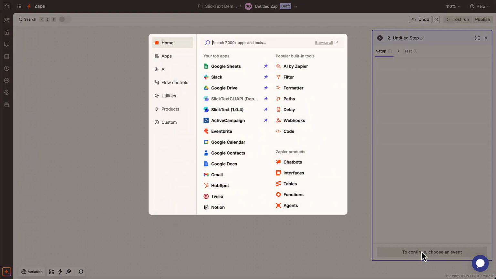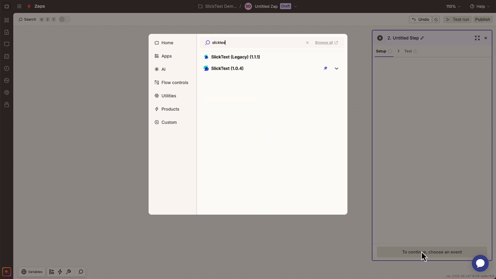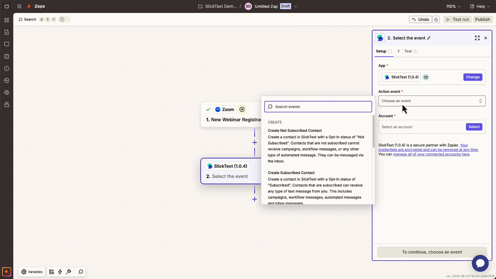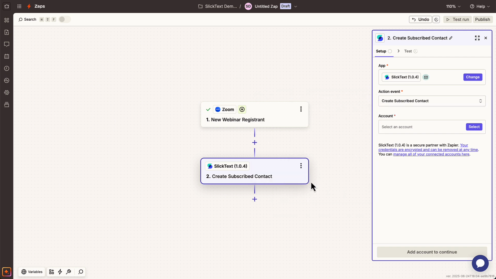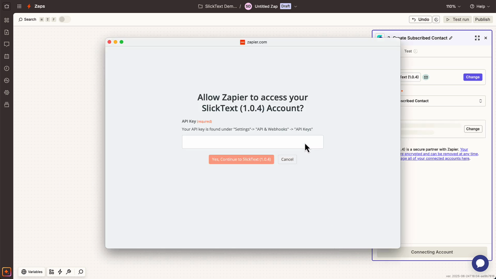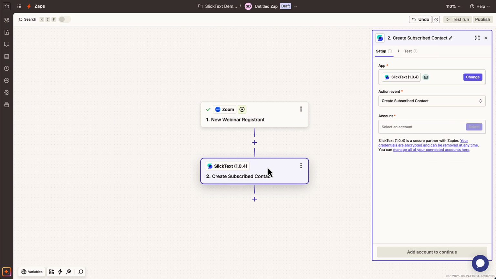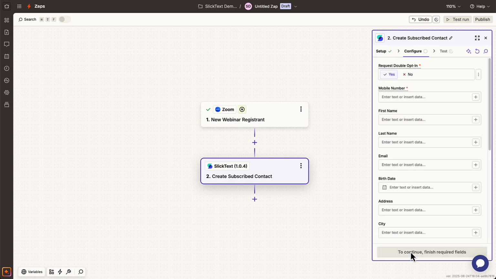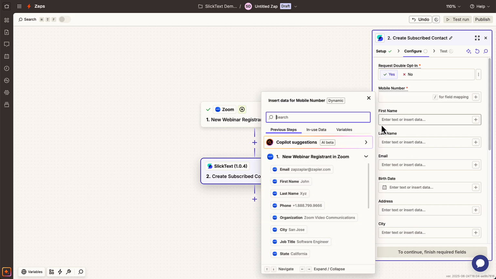Alright, now we can move on to the action, which will be what happens in SlickText. So find SlickText, and my action event is create a subscribed contact. I'll connect my SlickText account by pasting in that API key from SlickText. Okay, let's move on to configure the action. I'll leave double opt-in on, and now I'll just go ahead and map out the fields between my Zoom submissions and my SlickText contact properties.